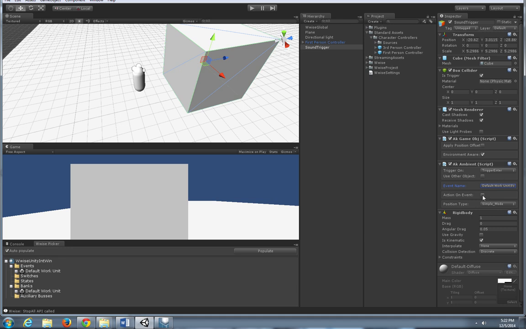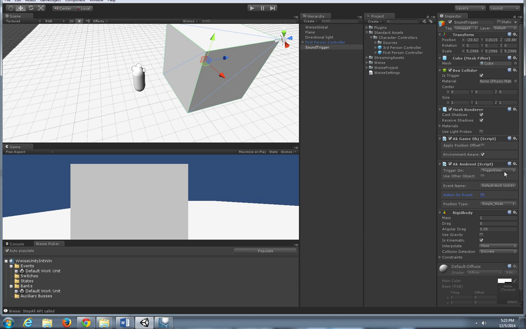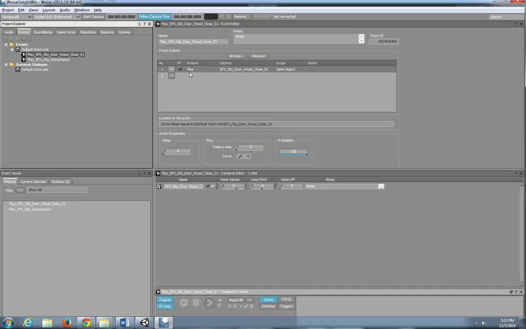And here, this is an interesting part: action on event. We can trigger event. We'll just use the default of whatever event we set up in Wwise. So for example, this is a play event, so it will play this event. We can set a pause event, stop event. It will just play the default event.